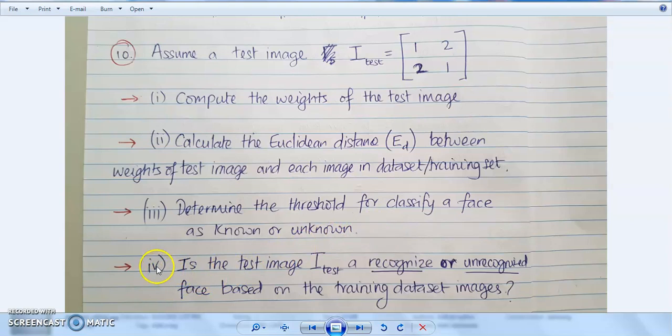And part 4, you come up with a conclusion whether the test image is a recognized or unrecognized face based on the training dataset images available. So I hope you can try this question and refer to the lecture notes to go through each part and complete each part. That's all.